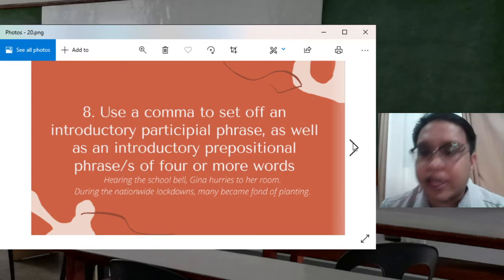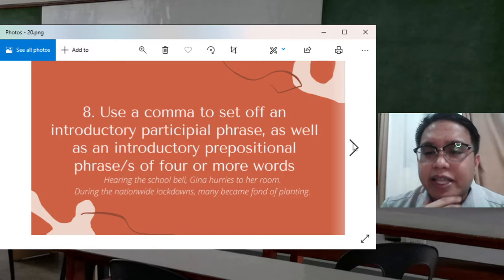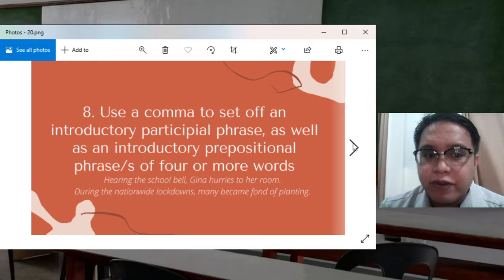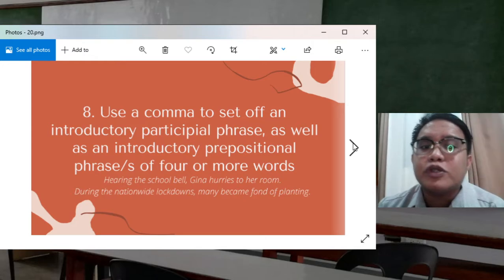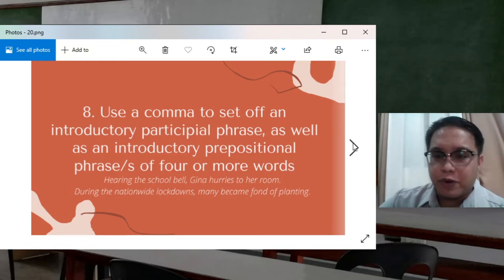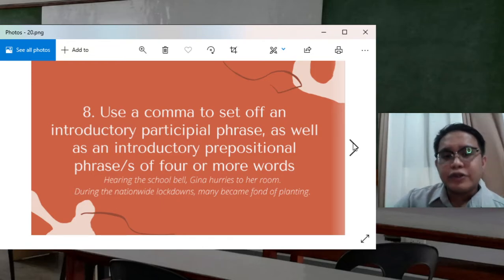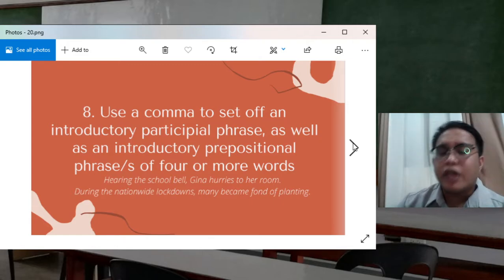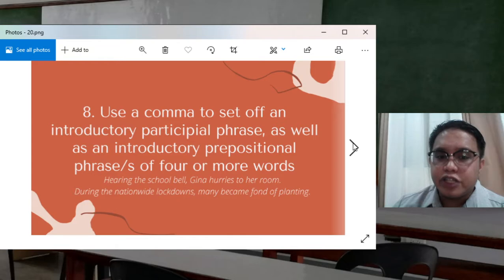Kaya ang gerund ing, ram, gito siya. Ang participial, it can be -ing, pwede pud mga -ed, okay? But to set off introductory participial phrase as well as introductory prepositional phrases of four or more words. So, let's say for example, atong first sentence is an introductory participial phrase, okay? So, hearing the school bell, Gina hurries to her home.